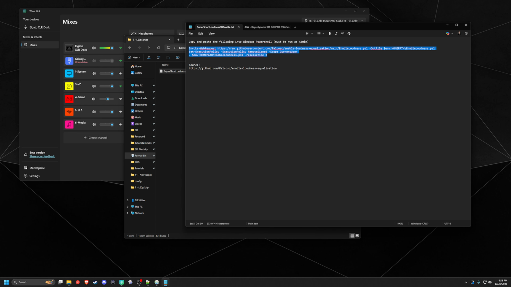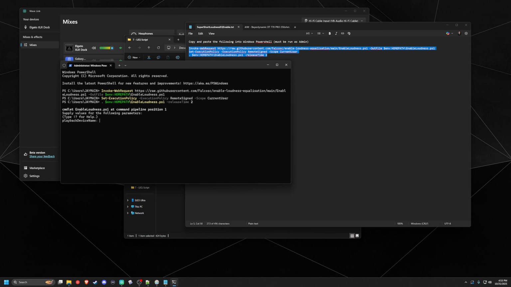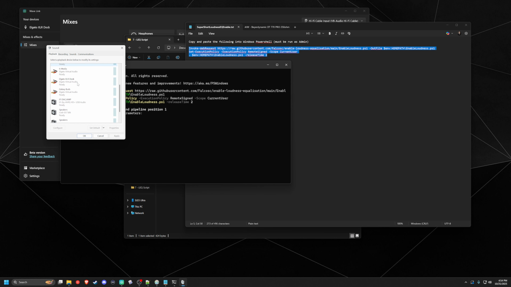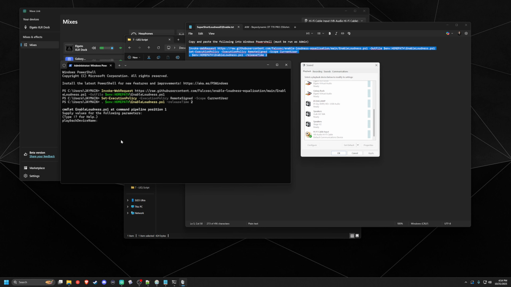Yes. I already copied that. I'm going to do Control V, paste anyways, and then hit enter. And then now it wants to know what the device name is. So we're going to type in this exact name for the hi-fi cable right here. So it's going to be spelled just like that, exactly the same. I'm going to move this over and do HI-FI space cable input. Enter.